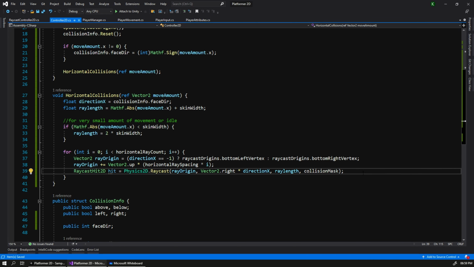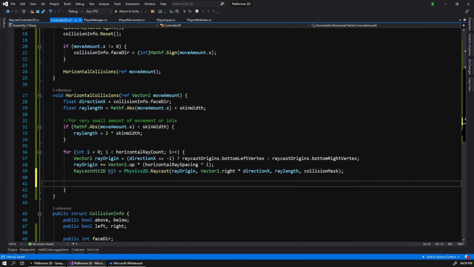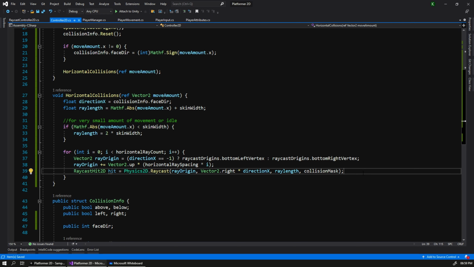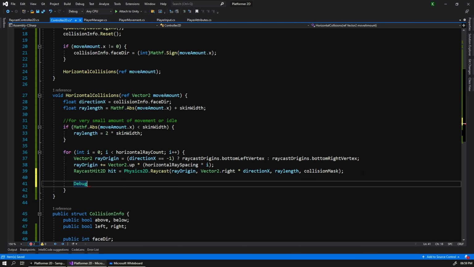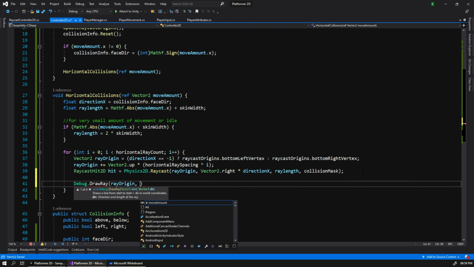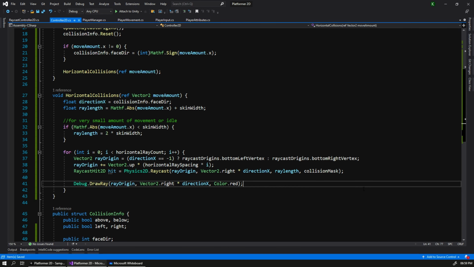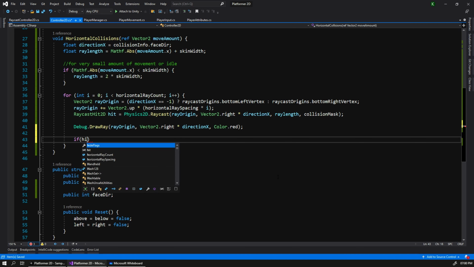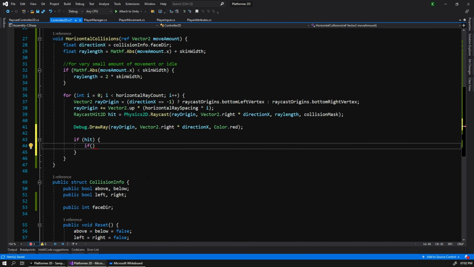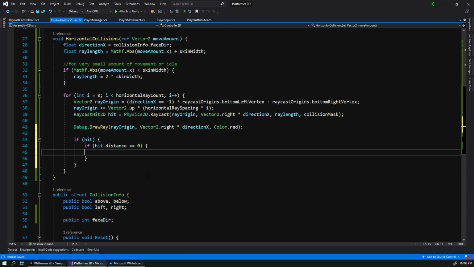in this layer mask. Now we also need to draw our raycast in the scene so that it is visible to us. So we'll say Debug.DrawRay starting from rayOrigin and pointing towards Vector2.right multiplied by directionX, and we'll give it a color red. And now below that we can say if hit equals true, then we can check for our hit distance, and if that equals 0, we can continue to our next ray origin.